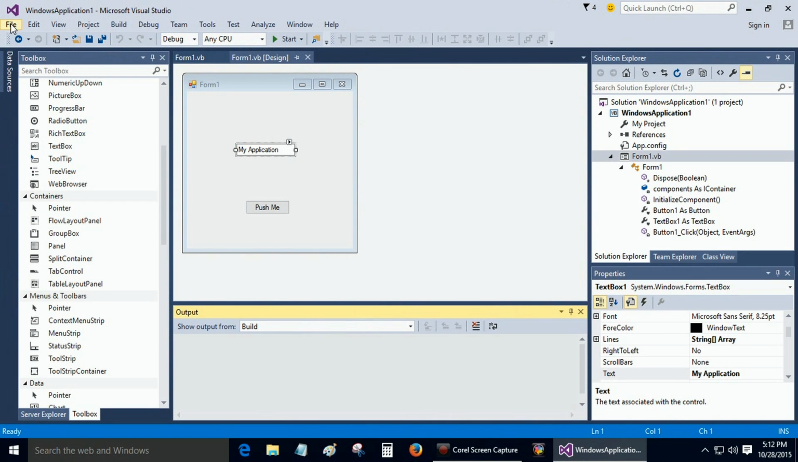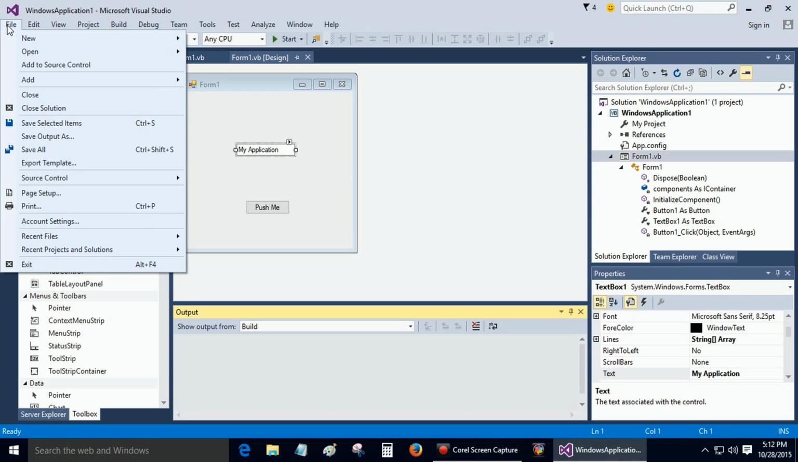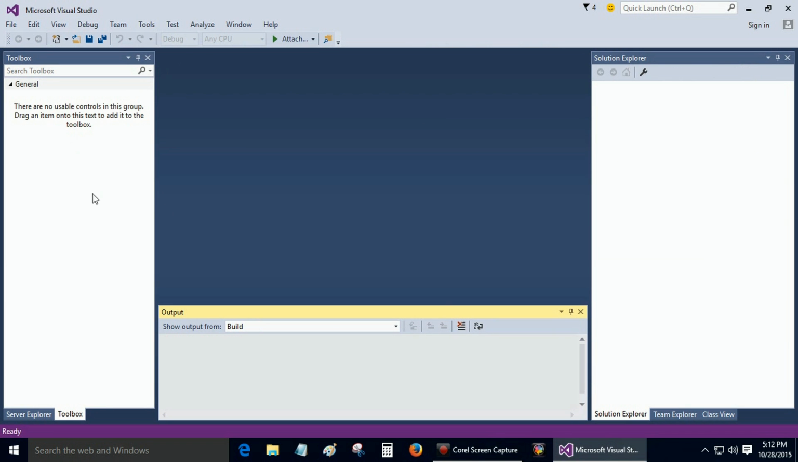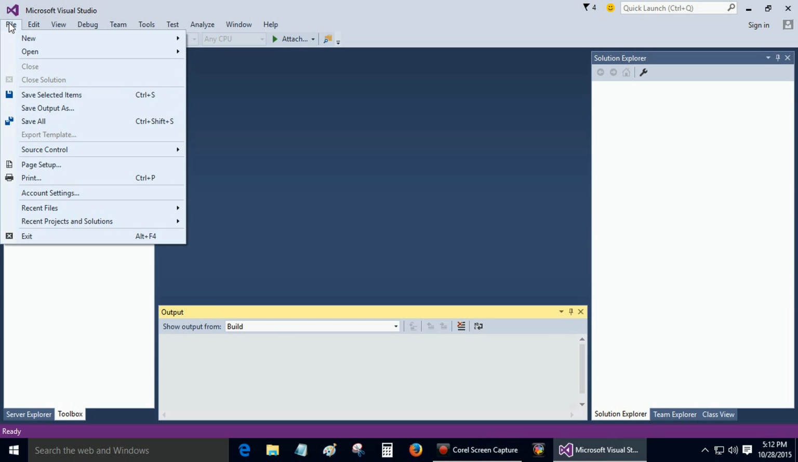Okay, so when we're done with this, we can go close solution, and it closes the program that we created but leaves Visual Studio open. If we wanted to get back to that, we can go File, Recent Projects, and open that again.